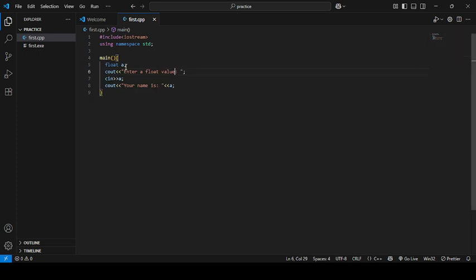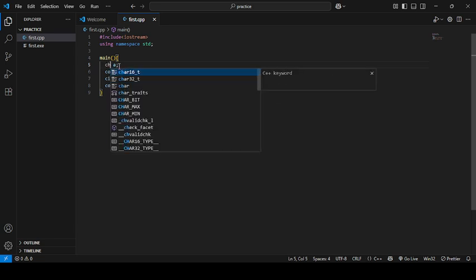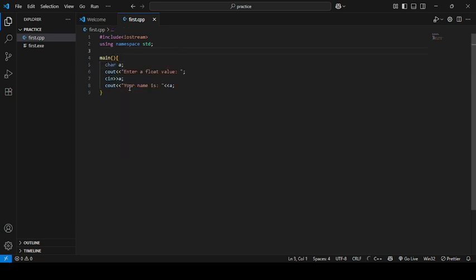There is also a char variable that acts like a string, but it can only store a single alphabet, not a collection of alphabets. Enter character value.